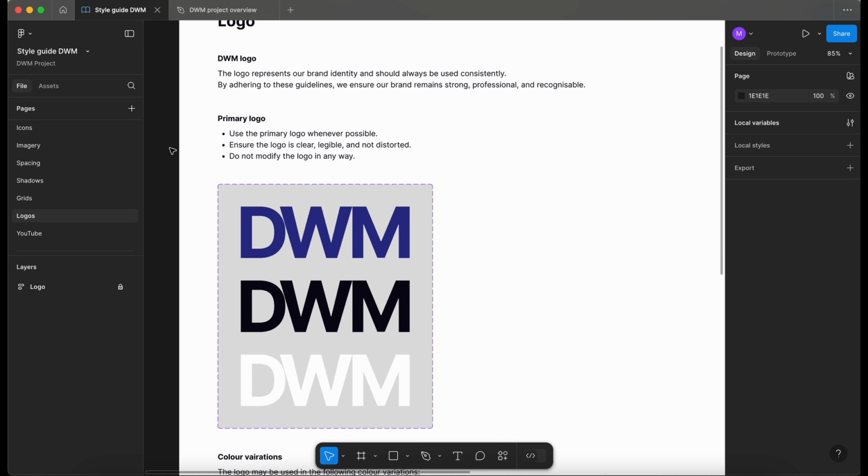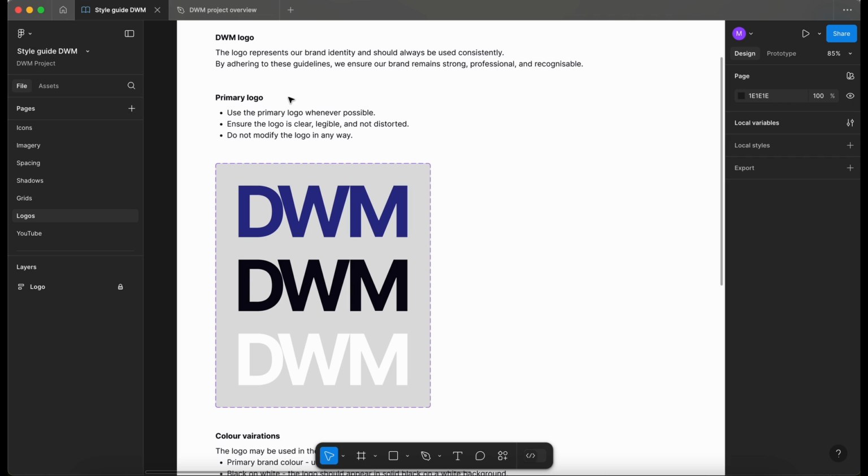So let's move down to the logo itself. Here I've marked it as primary logo, so use the primary logo whenever possible.